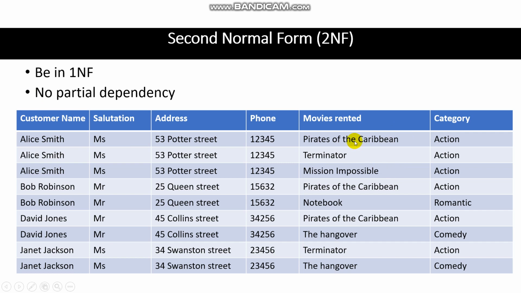But what about the other columns? What do they depend on? In this case, we can see that the movies category column actually depends on the movies rented column. It does not depend on the customer or any other information relevant to the customer. In the same way, the salutation, address and phone number actually depend on the customer. They don't have any relationship with the movies rented column. So this is partial dependency, when a particular column depends on a part of the unique keys.